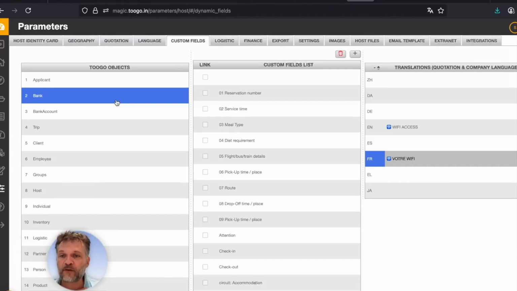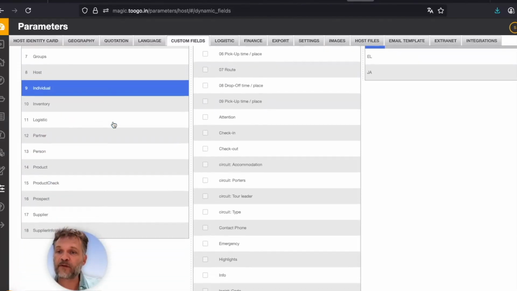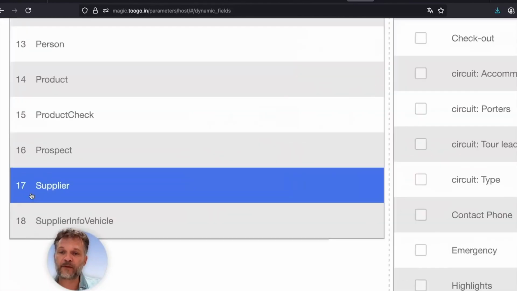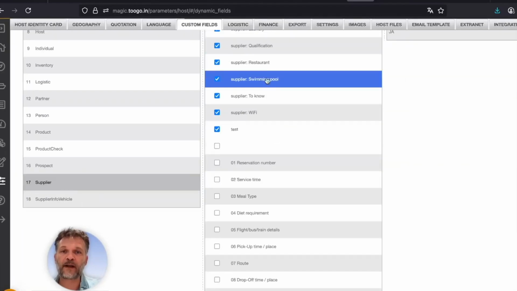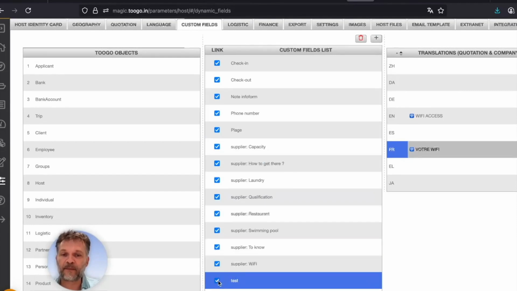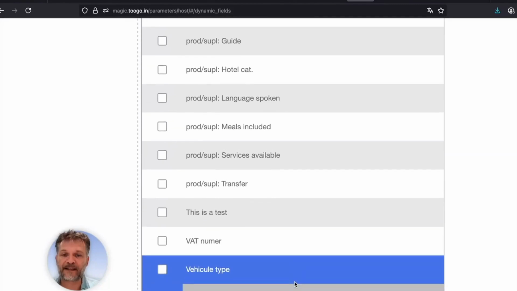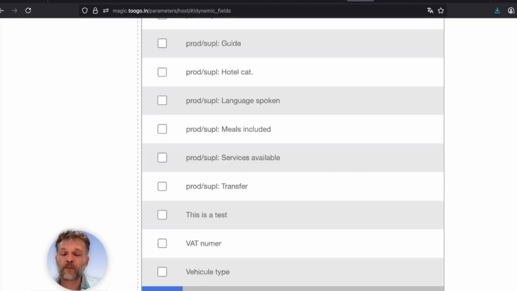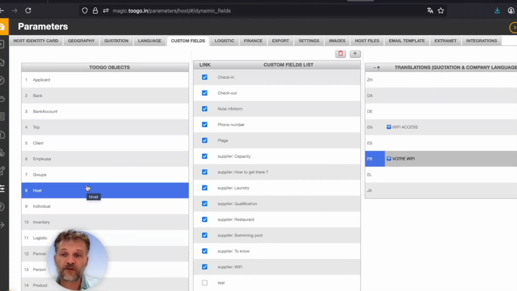In my case, I talked about a hotel with Wi-Fi, the Wi-Fi code that I want to add. So a hotel is information that you'll find in the supplier. So I'm going to look for my supplier here. You see I have it here. When I click on supplier on the right, you'll see the different fields that have been activated in this list. So we're going to look for the field I just created, which is called Wi-Fi access. I'm going to click on it. Once I've clicked on it, I'll automatically find it in the place I wanted, which is supplier.